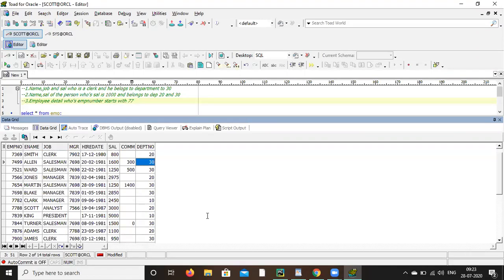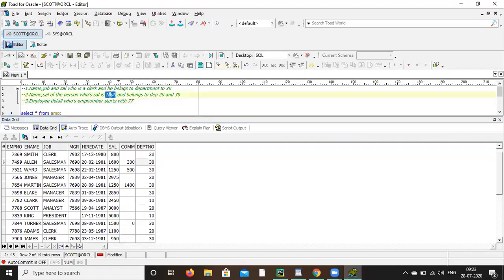of the person whose salary is less than 1000, and he belongs to department 20 and 30. Now, the third one: I want the employee detail. Employee detail in the sense that I want all the columns, for those whose employee number starts with 77. Okay, these are the three assignments.